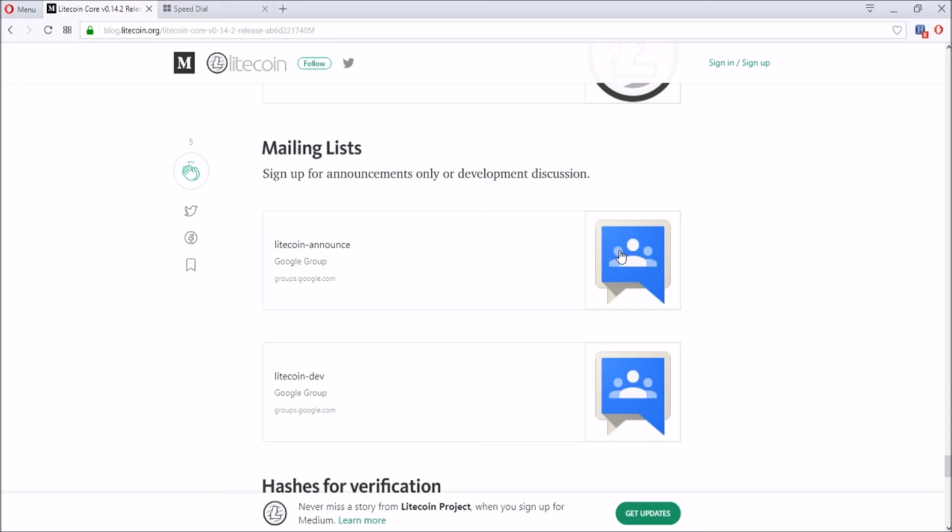So that is the overall summary of this development update.